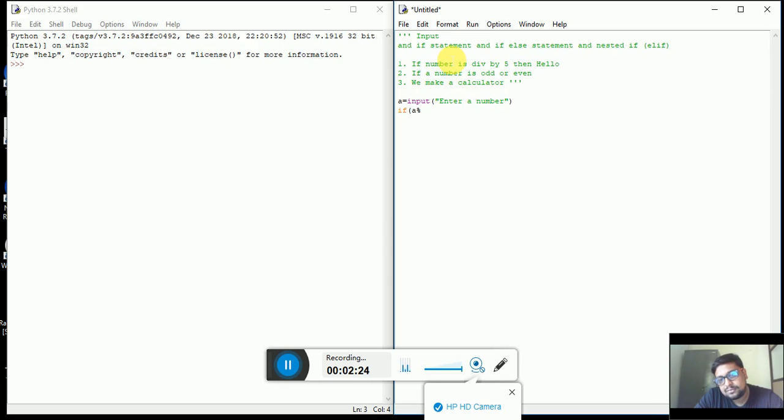Okay, so if a modulus, which is the operator we use to take the remainder. That is, if a is divided by 5, what will be the remainder? If I want to know, I'll use modulus. If a modulus 5 is equal to 0, that means the remainder is 0, then after the statement we use a colon, and you see here it has moved this much space. And why has it moved this space? Over here we do not use brackets, we use a space or tab to mark the body of a statement or a function.